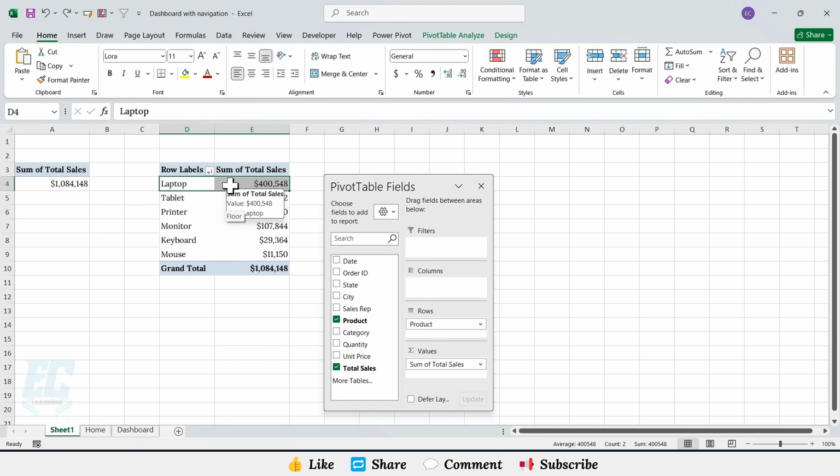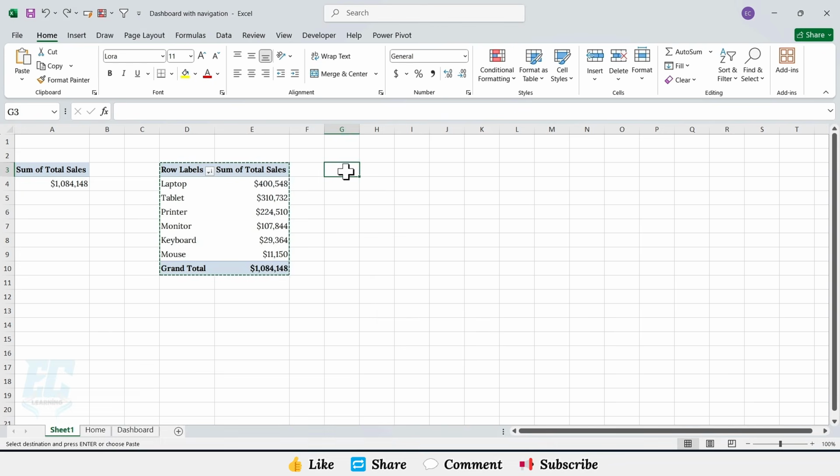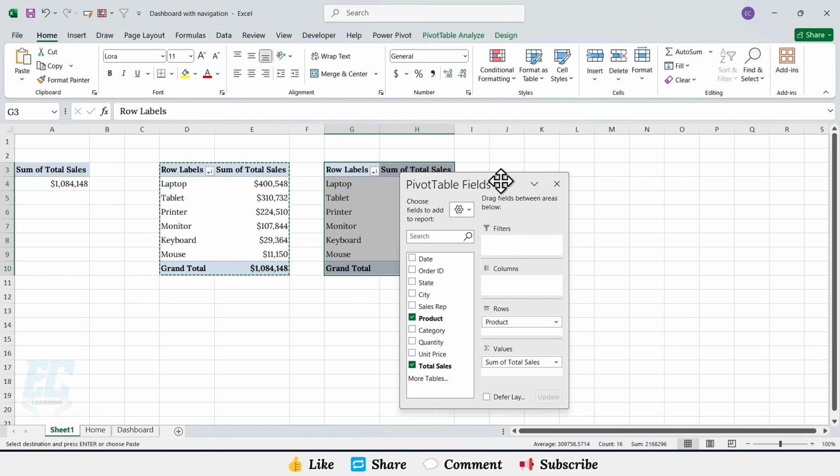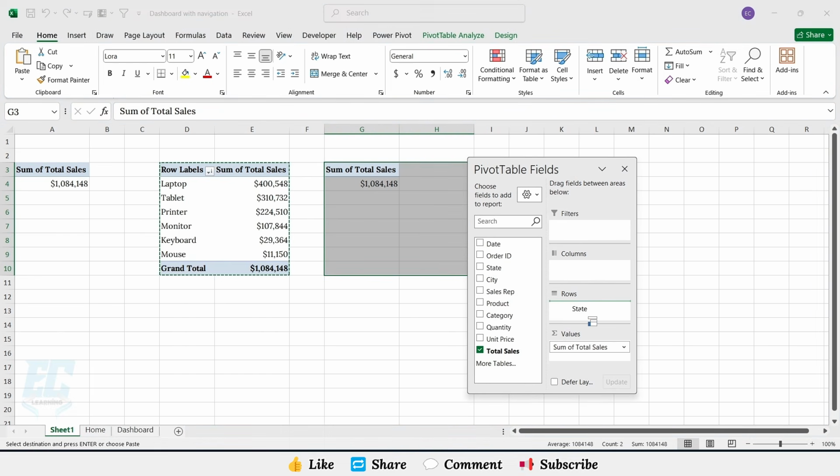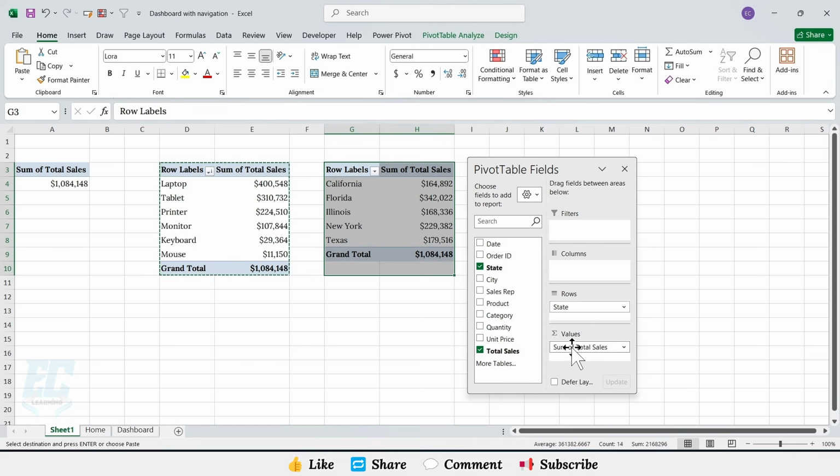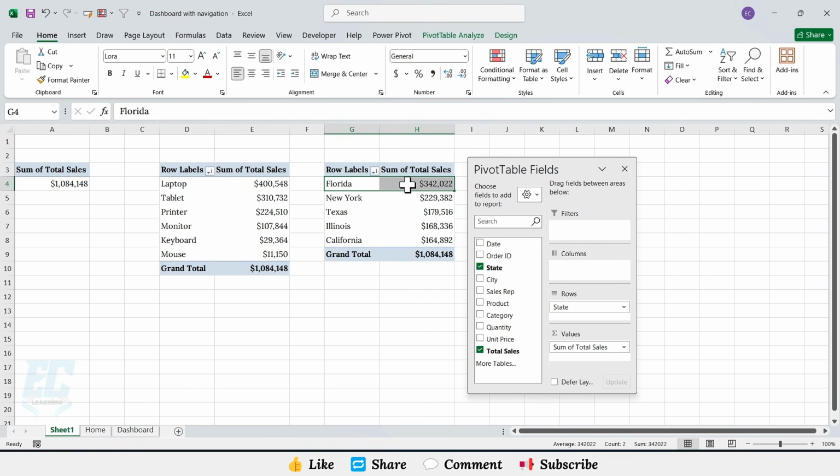Now let's break sales down by region. Insert another pivot table. Drag state into rows and total sales into values. Sort largest to smallest. This view quickly highlights your strongest and weakest markets, perfect for management reporting.